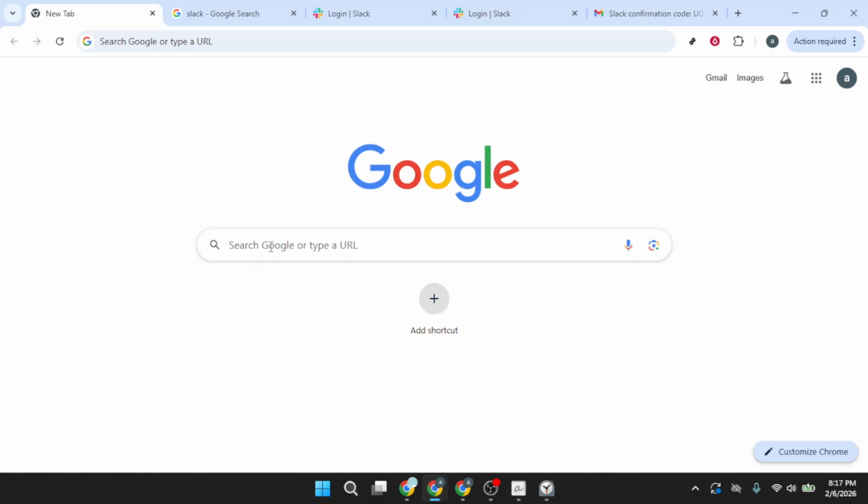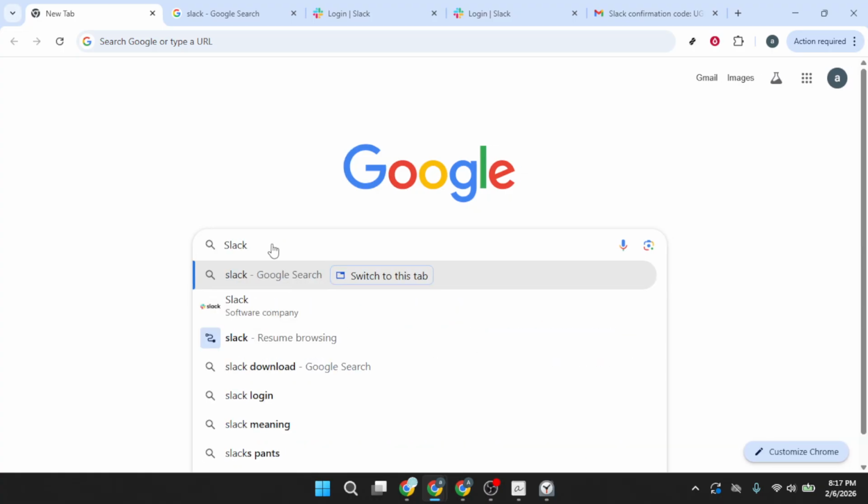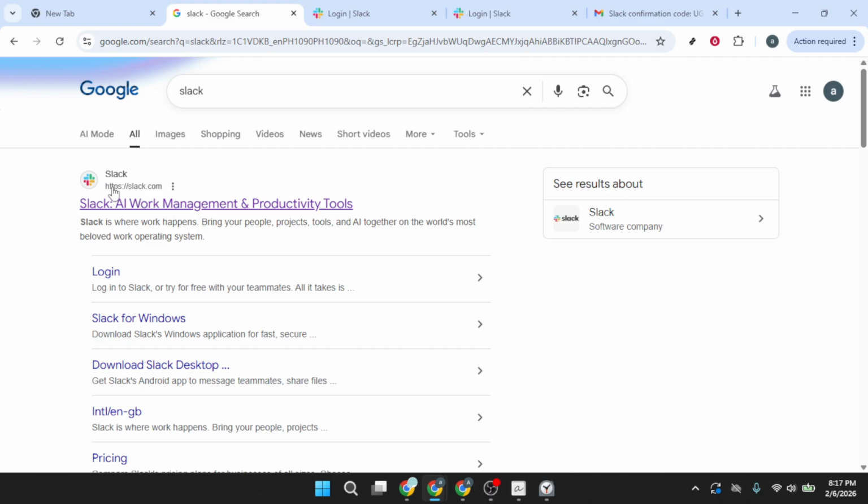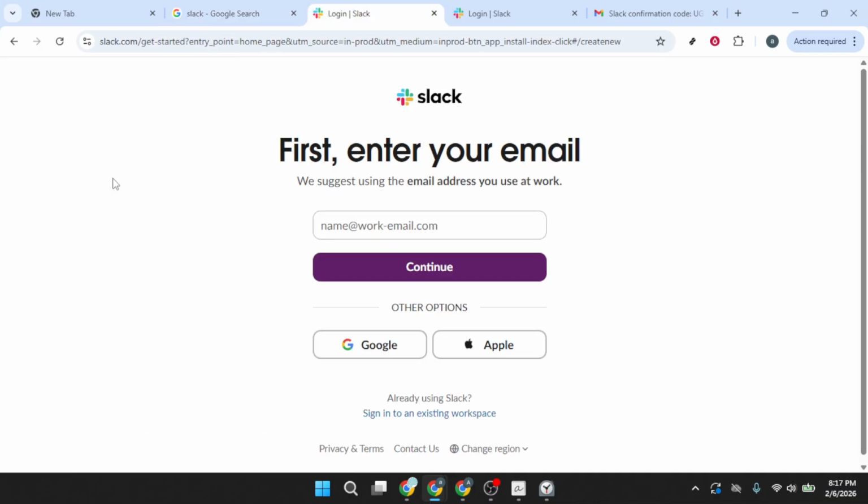In the search bar, type Slack and press Enter. In the results, look for the official Slack website with the address that ends in slack.com. Click that result to go straight to Slack's site. This quick check helps you avoid lookalike pages and keeps your account safe.